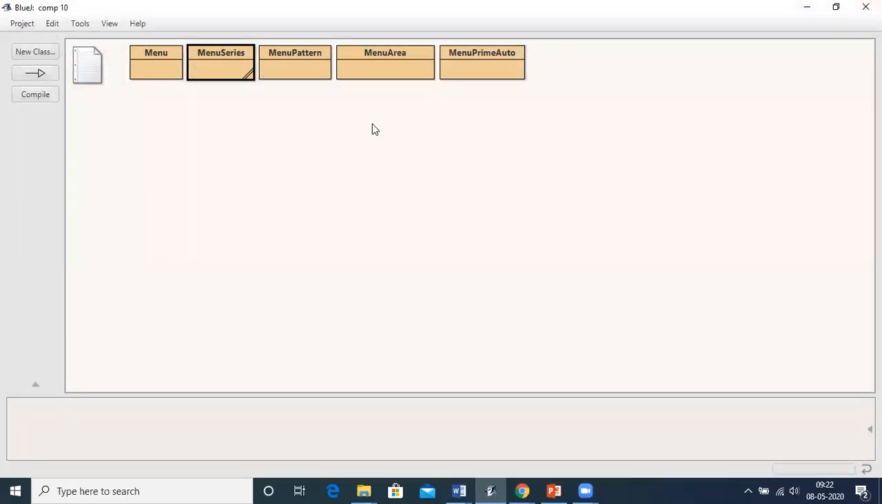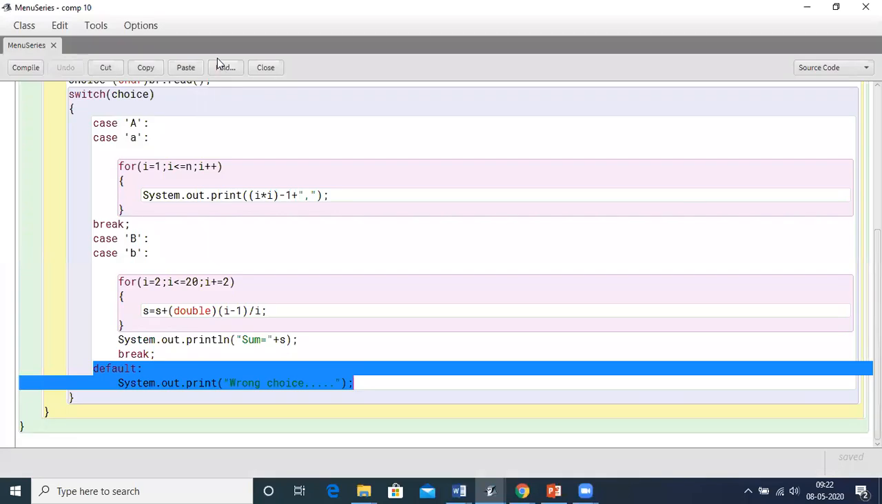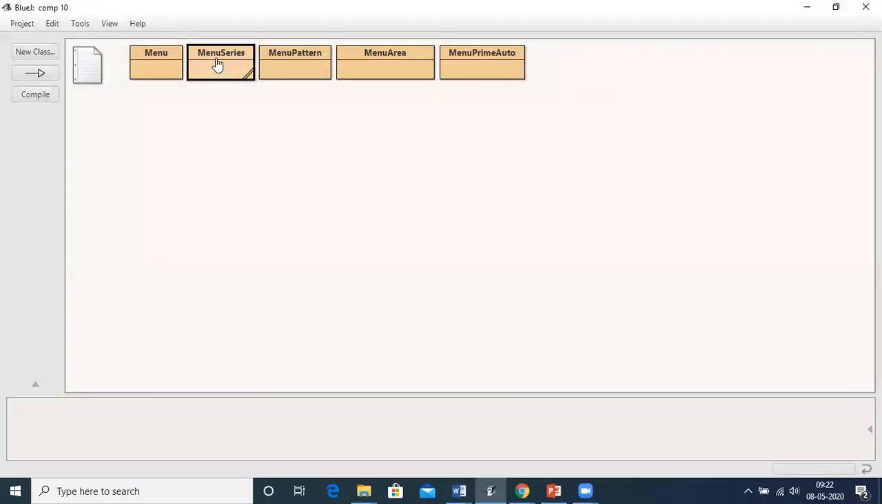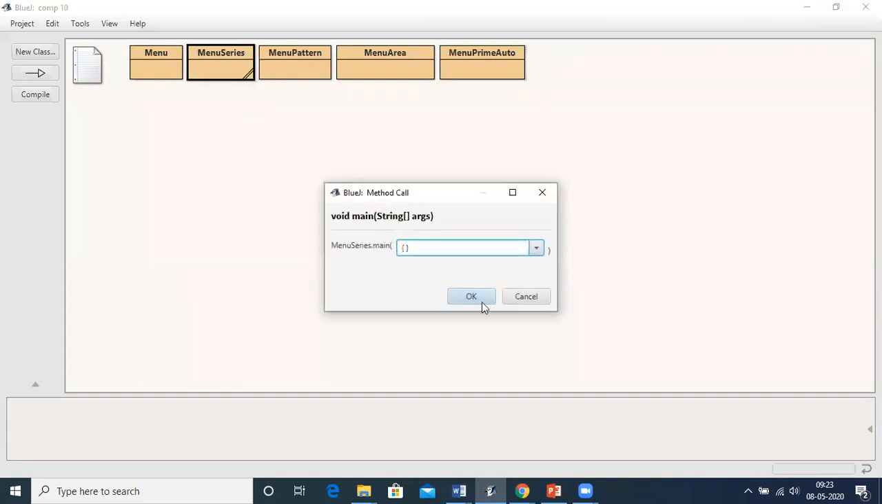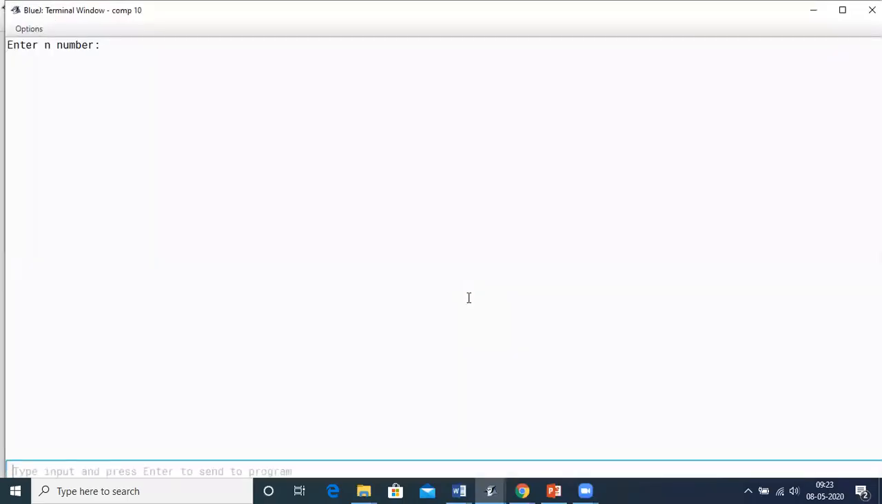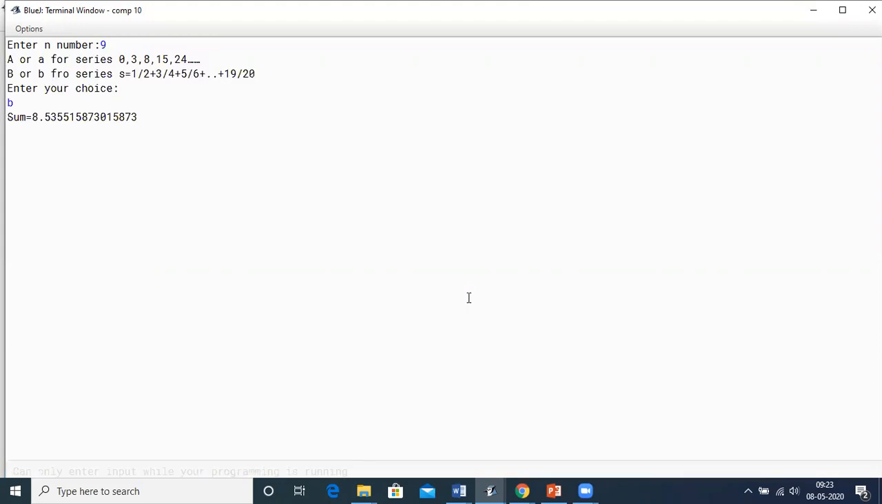We'll close it. Again, if you want, we'll run the program once again to see. Suppose I give the number as 9 and I give my choice as B. It will go till 20. It will remain the same all the time because it doesn't affect. I have entered n over here, but it will not affect because it is already predefined that it will go till 19 by 20. So I'll close it.